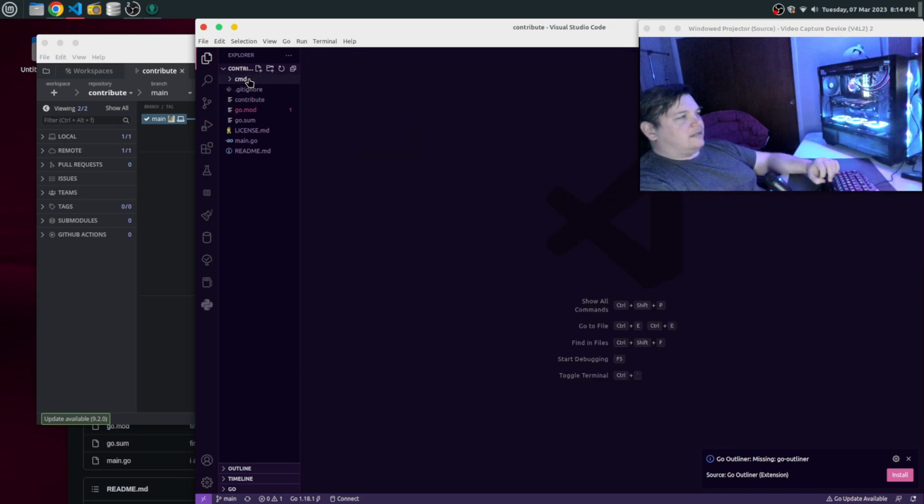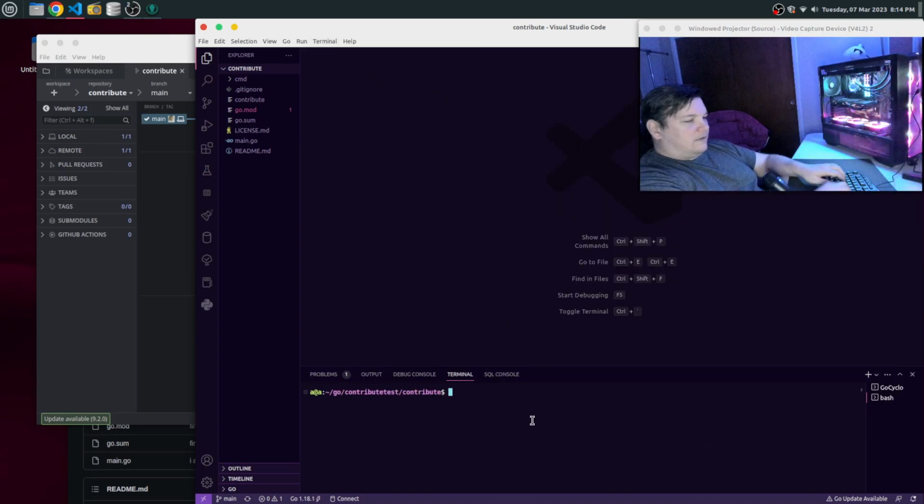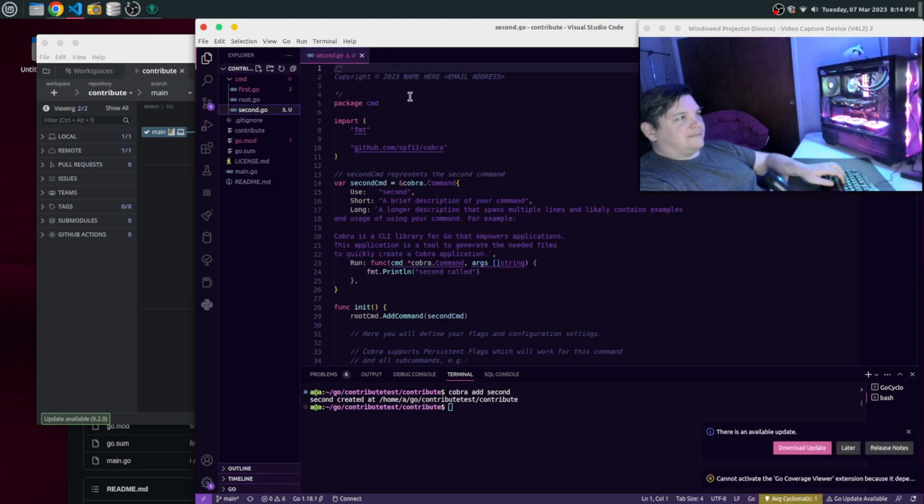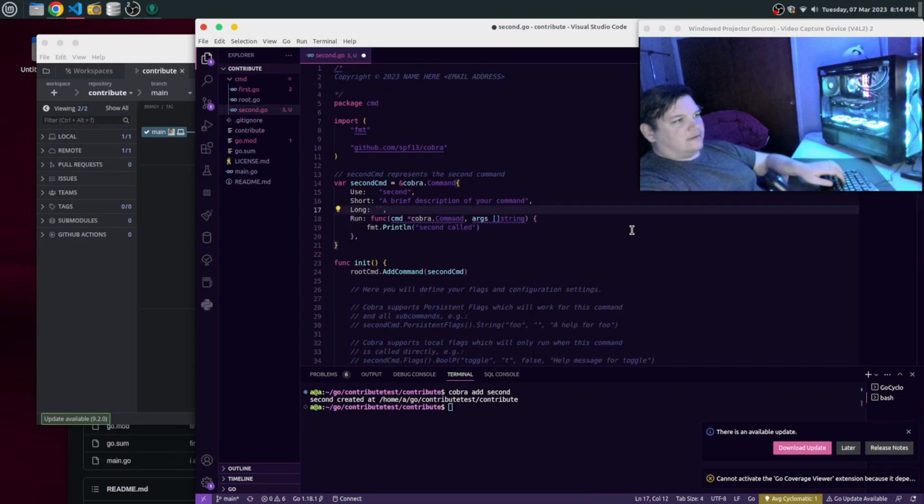Okay, it's open, and let's say you want to add a command. So in the last video I showed you how to install Cobra. Once that's all done, you do cobra add, say, second, and that will create another command, second. And this is basically what runs. All this stuff is just like documentational stuff. To run it, you do go run main.go and then the command, which is second, that we just made. There you go, second is called.